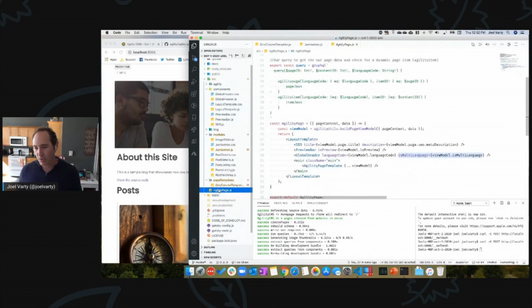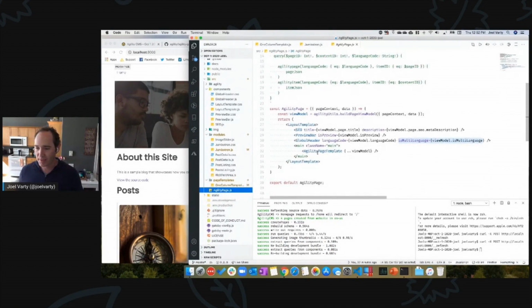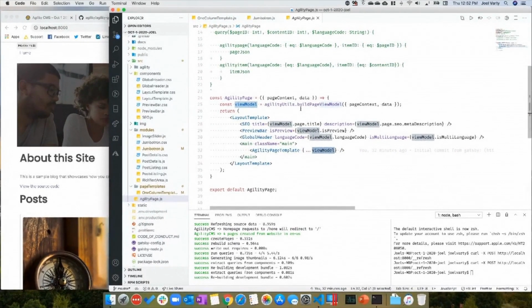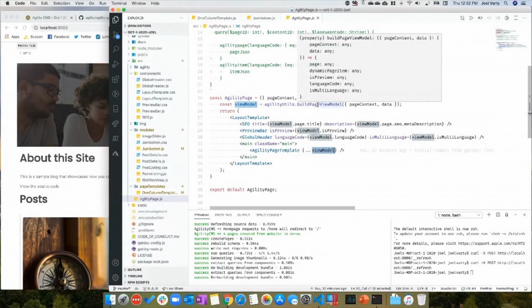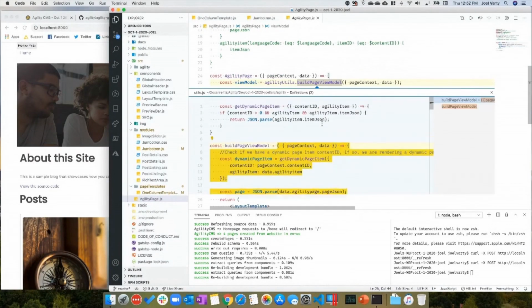Let's go back into our page component, okay? And we've got this agility page template thing. This is another special agility one, but all it does is it takes the content that we've got from the agility page, this view model that we built up here. I'm not going to go into this code right now, but it's pretty straightforward and it is all provided for you. Actually, we'll just jump to it real quick.